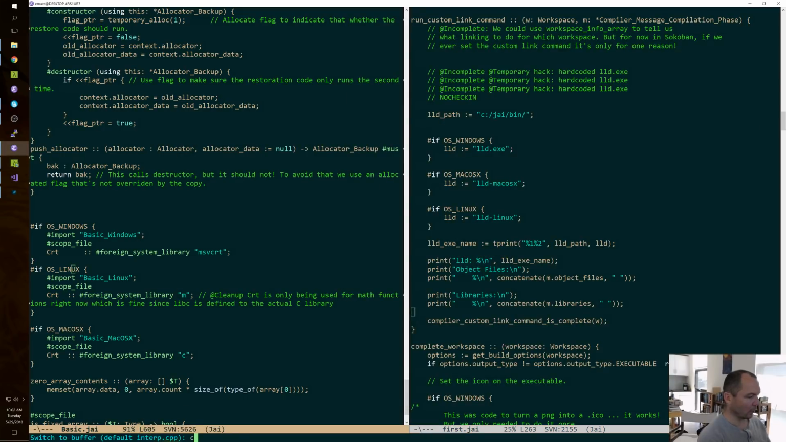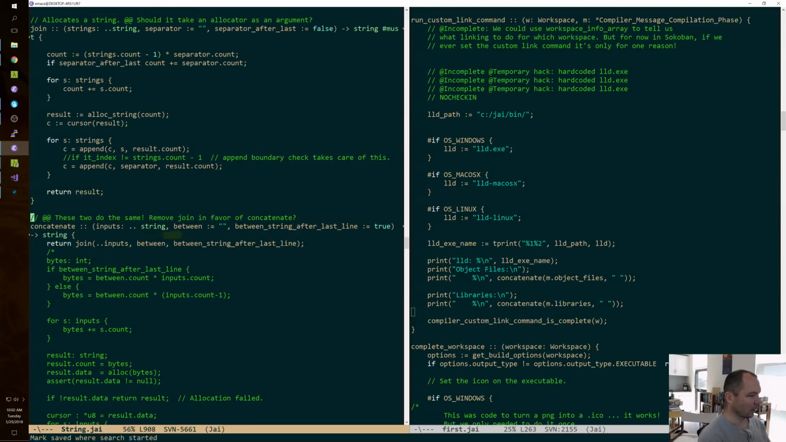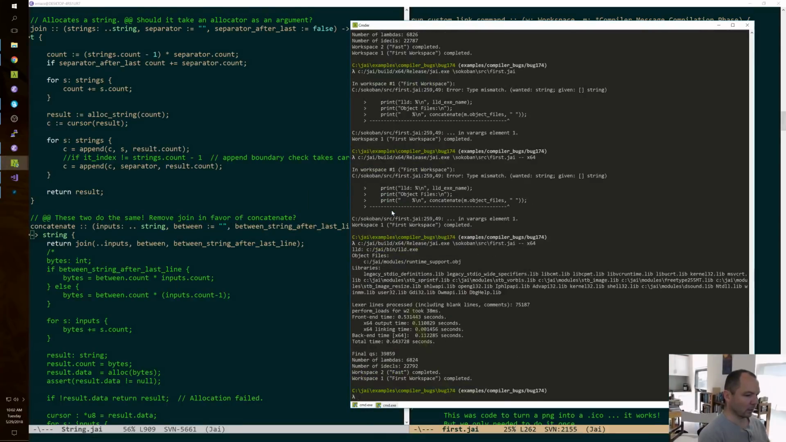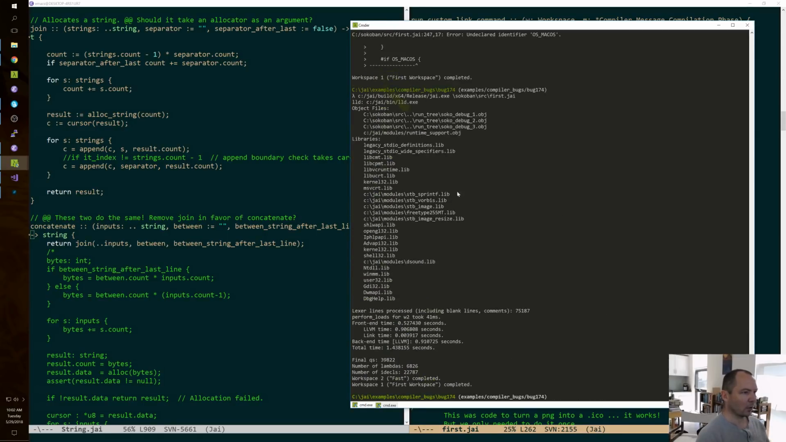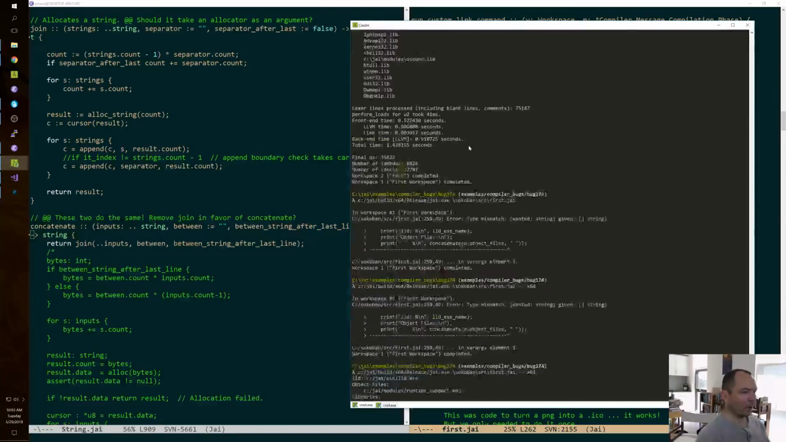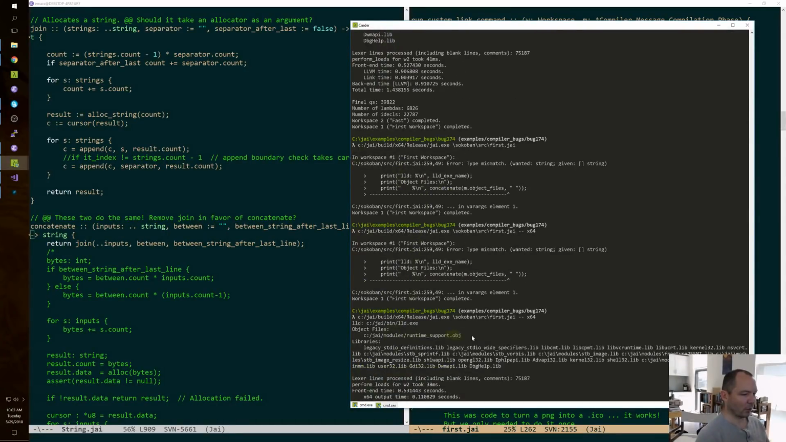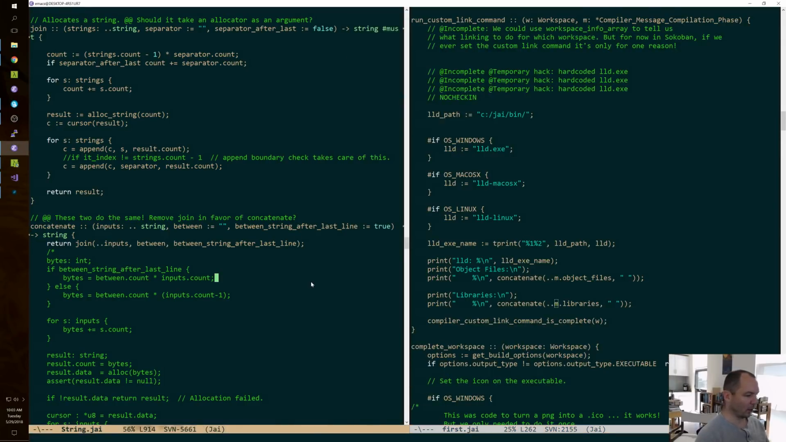wait, is concatenate? Someone changed concatenate on me. Input, oh, it's a dot dot. Okay. Why did object files? Oh, because it's x64 this time, so there's only one object file. That's great. Okay, object files library. So you can see we're building our way towards a command line.